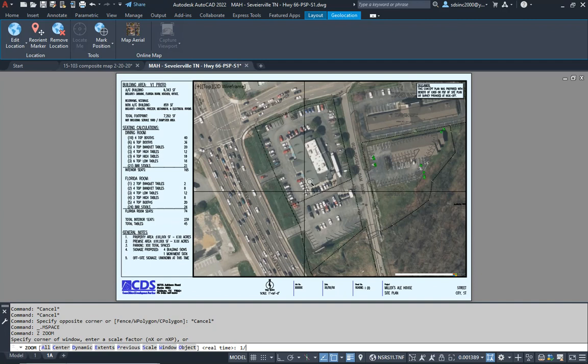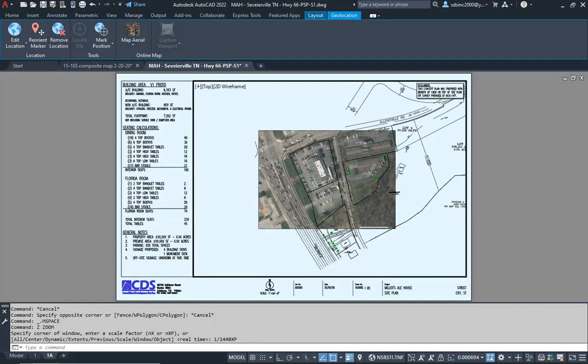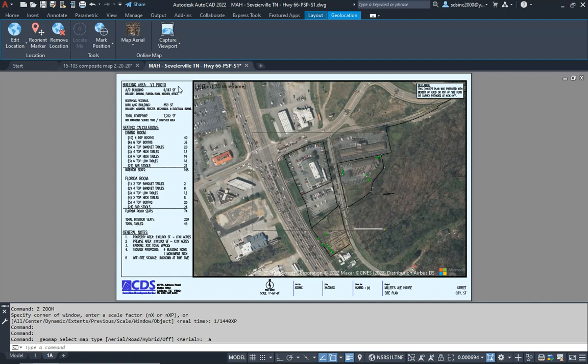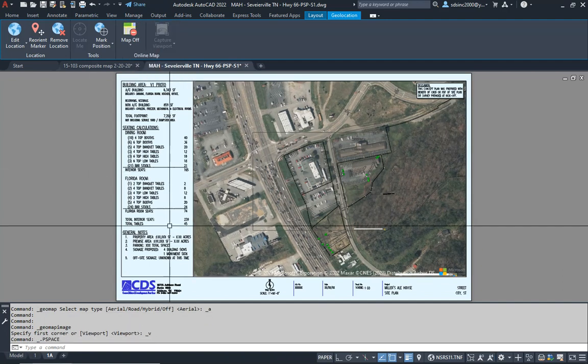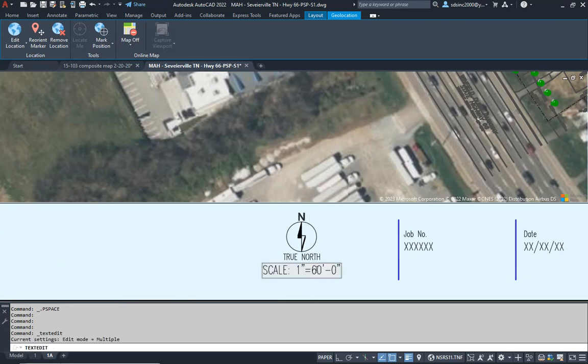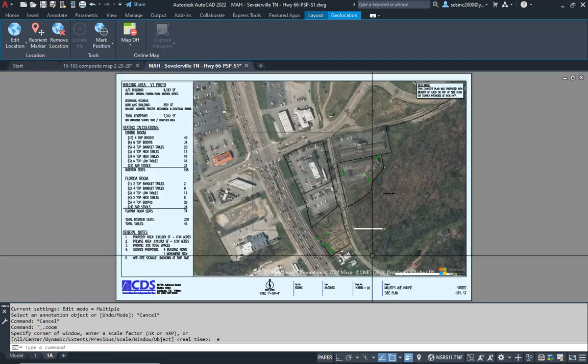And I'm going to double the scale of it basically. Zoom 1 over 1440 XP. So you can see that's going to bring us out. Let's get that aerial on. Looks something like this. So let's capture that. And that's also going to put us at 120. So we go ahead and do that.